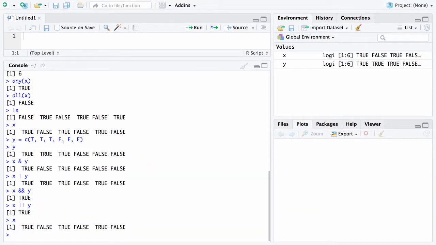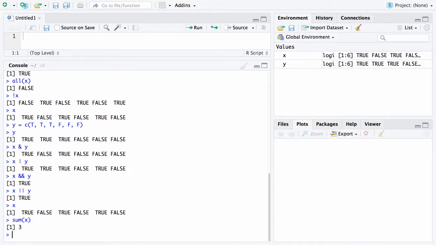You print out x real quick here. What do you think the sum of x would look like? What happens when you add up a bunch of trues and falses? Well, the sum only makes sense when you have numeric or maybe complex variables. It doesn't make sense to add character strings, for example, and it really doesn't make sense to add up logicals. But R does something in this case, and what it does is some automatic coercion. It changes all the trues to ones and all the falses to zeros. So in this particular case, it'll come back with a 3.